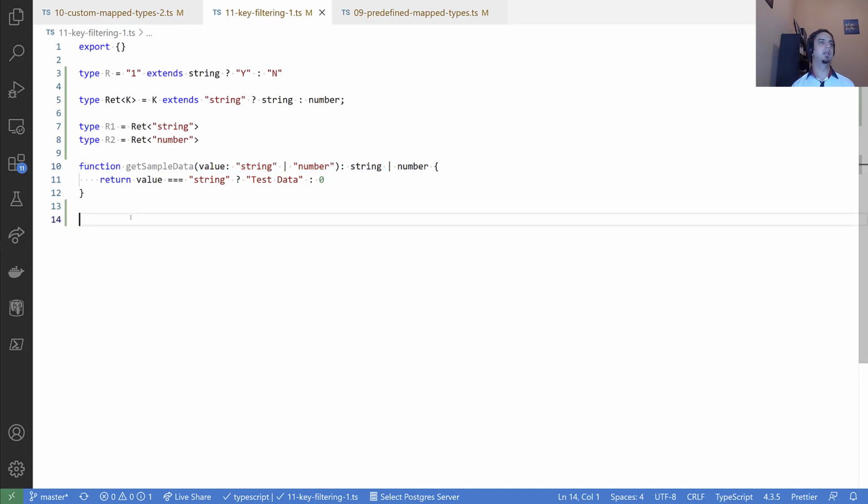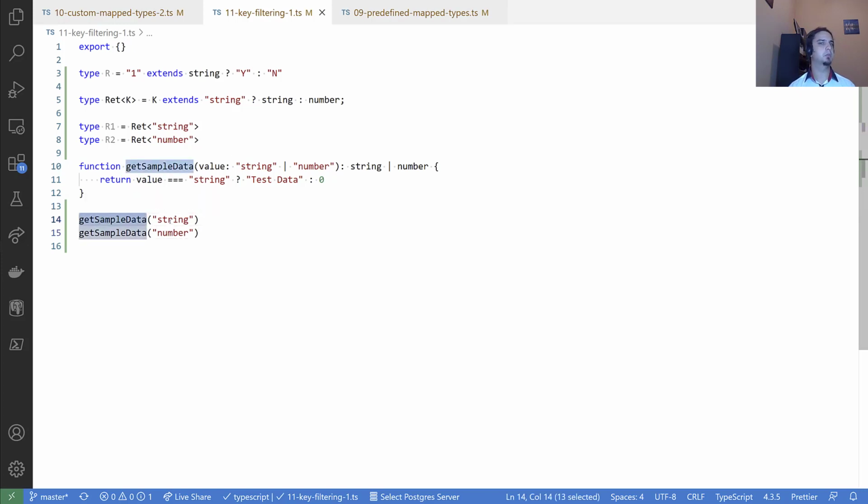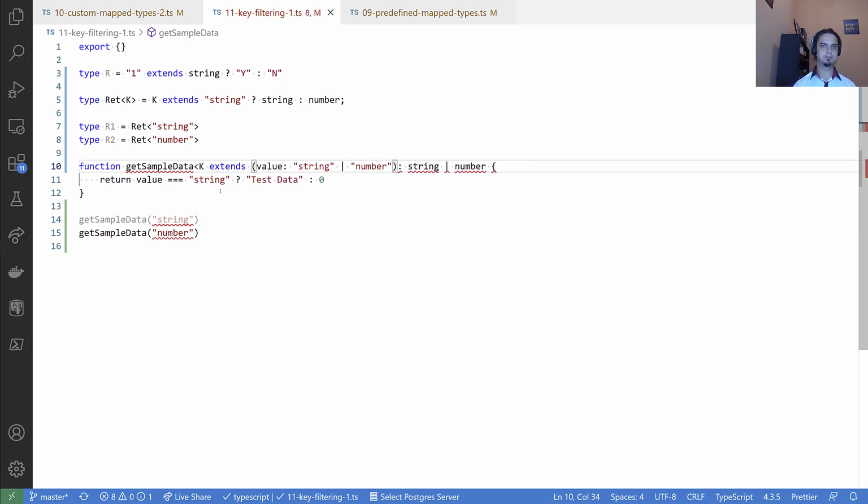So the first thing we actually have to do is to capture the value of the argument in a type parameter. So right now, if we were to say get sample data of string or get sample data of number, the type of this value parameter is always the same. It's always string or number. What we want to do is, at each call site, capture whether we're passing in the type string or the type number. And as we saw in previous examples, we can do this using a type parameter. And we can say that k extends string or number. And then this parameter will be of type k.